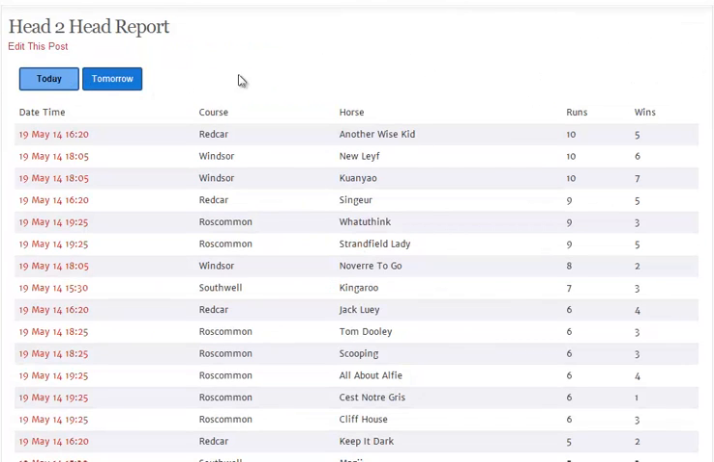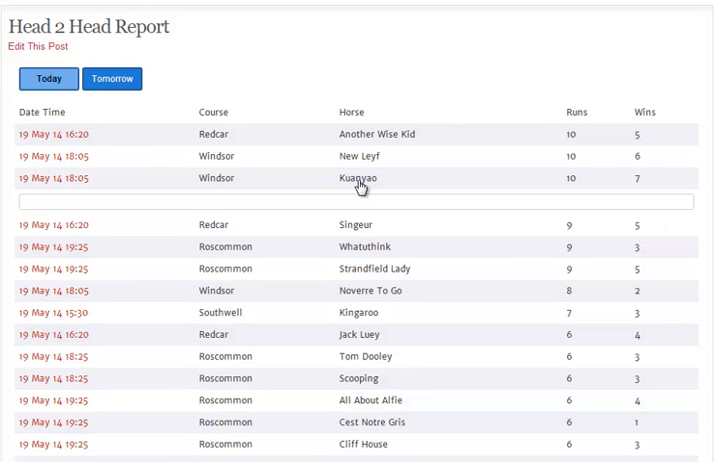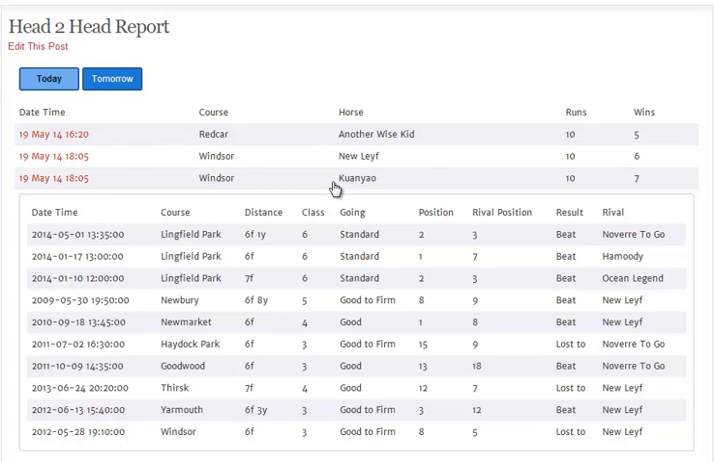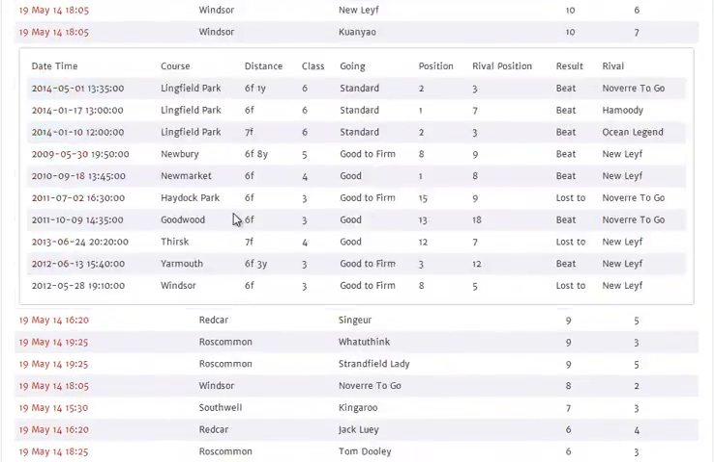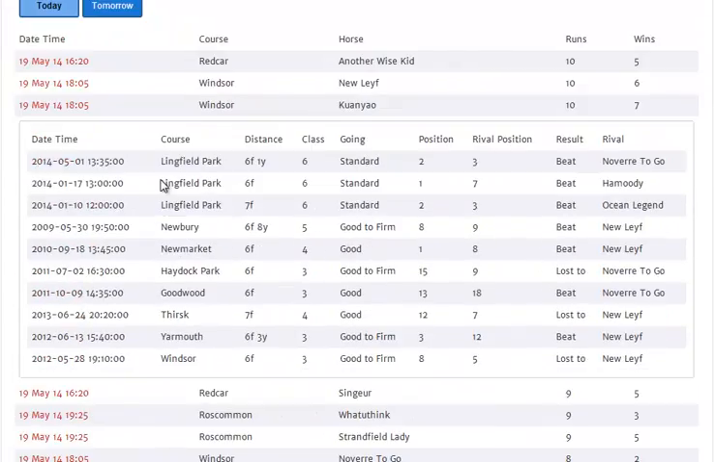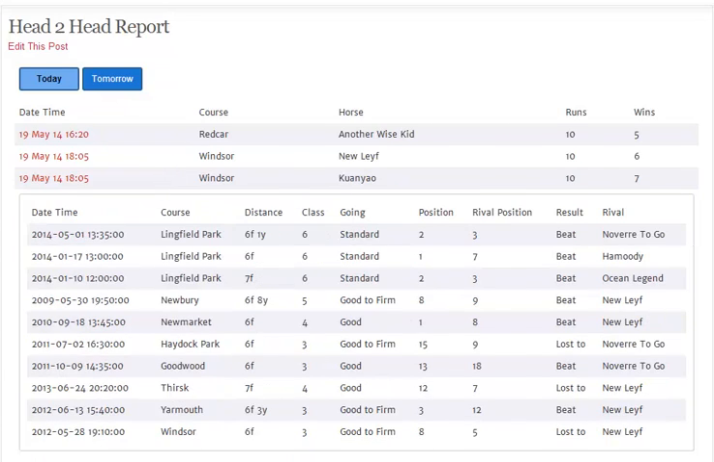So here's the head-to-head report, and we can see that by clicking on, I've sorted this by the number of runs, and if I click on, let's try Quan Yao, an old friend of mine. If I click on his name, I get a drop down showing his head-to-head performance against all his rivals today. We can see that he's largely beaten them, see the positions and the rival positions, but this is all presented in a very nice clean page format. So that's the head-to-head report.